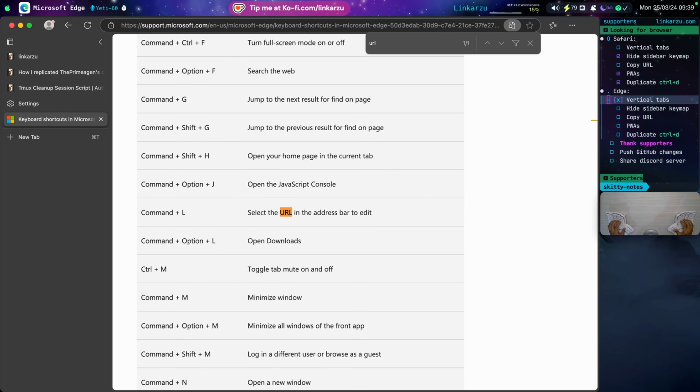Select the URL in the address bar. That is what we all know, and it's completely useless. Is there one to copy? No, there is no copy URL key map. So that sucks. That really sucks.